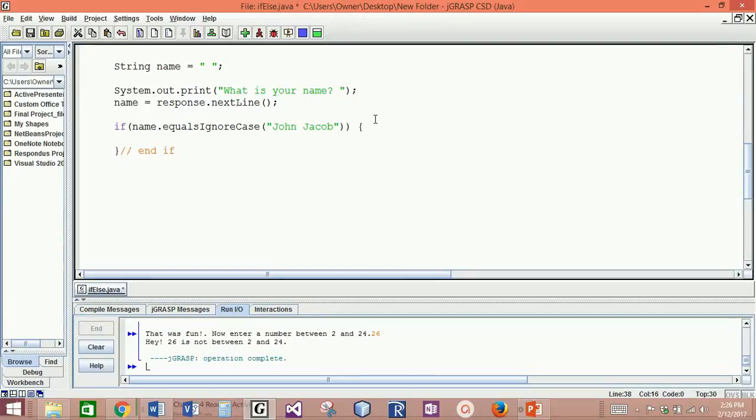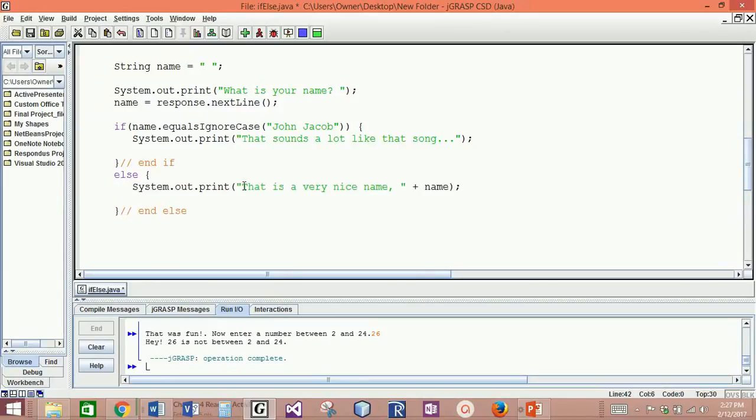And if their name equals John Jacob, I'm going to say, hey, that sounds a lot like that song. I'm going to add a default else statement on the end here. If their name does not equal John Jacob, then I'm going to tell them they have a very nice name, and I will mirror back to them the name that they gave me. All right, so let's test this and see how it works.